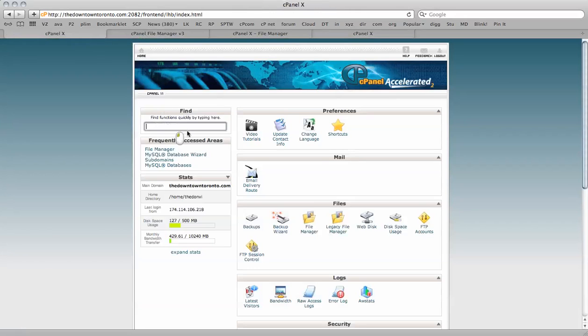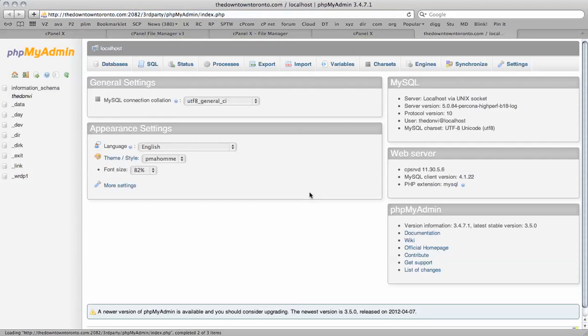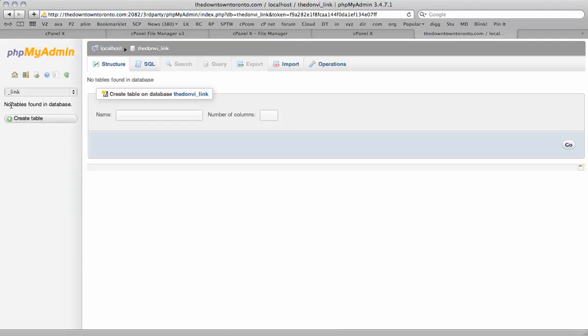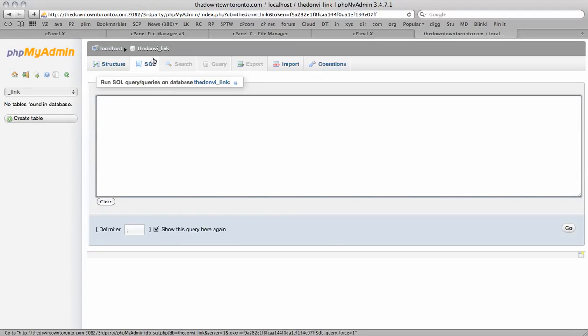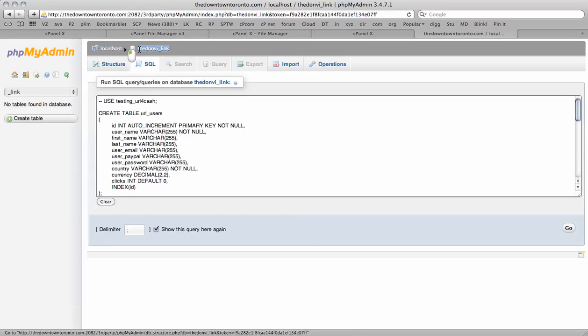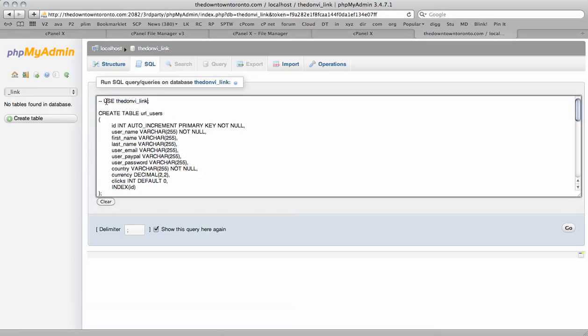So I go back to the cPanel, and we have created the database already. So if we click on phpMyAdmin, it will already be there, and we can see our link database is here. So no tables have been found in the database because we've yet to create them. We're going to click on the SQL button here, paste our database tables in, specify the database to use by copying the database up here. We could just type it in, or we're just going to copy and paste to replace the testing database here. There's our database we're using.